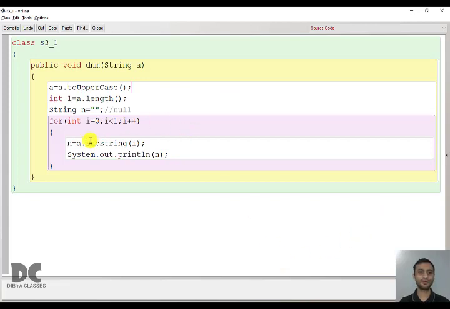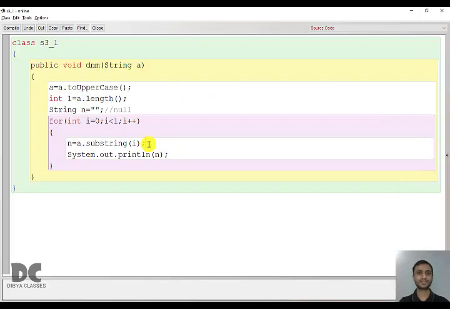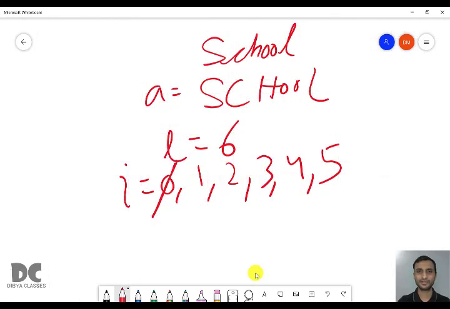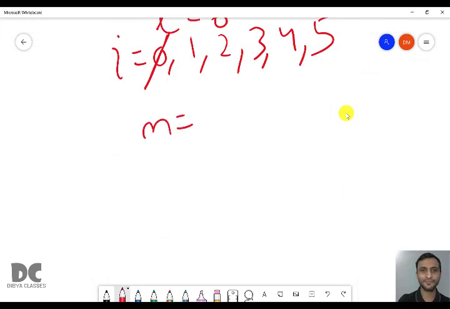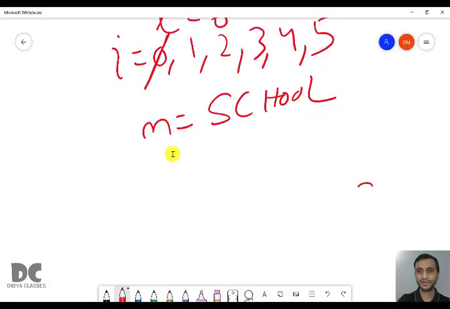So now what we are doing? A dot substring of I. So first the value of I is 0. Substring of 0 means this is the place 0, 1, 2, 3, 4, 5. Starting from 0 till end, everything will be extracted. So what will be stored in n? SCHOOL will be stored in n. And then we are going to print it. So it will print SCHOOL.